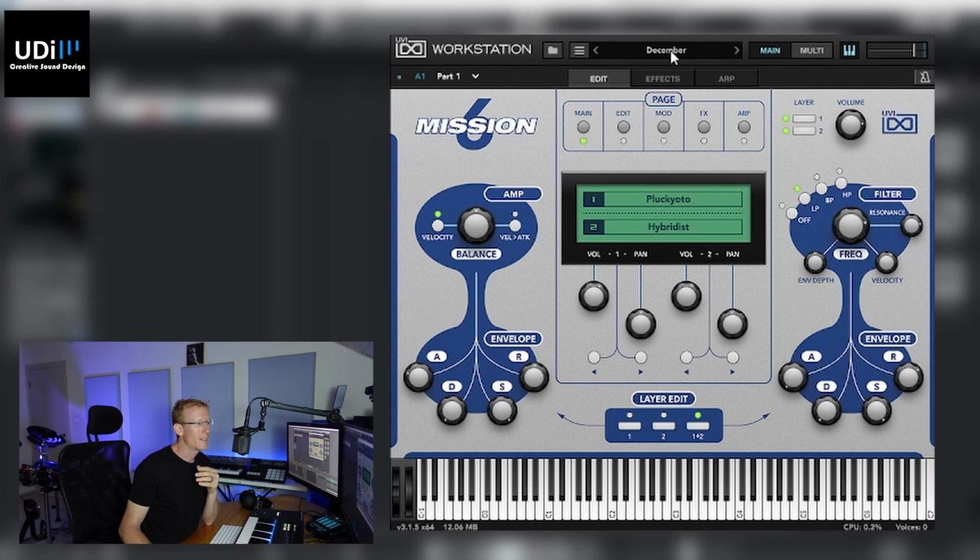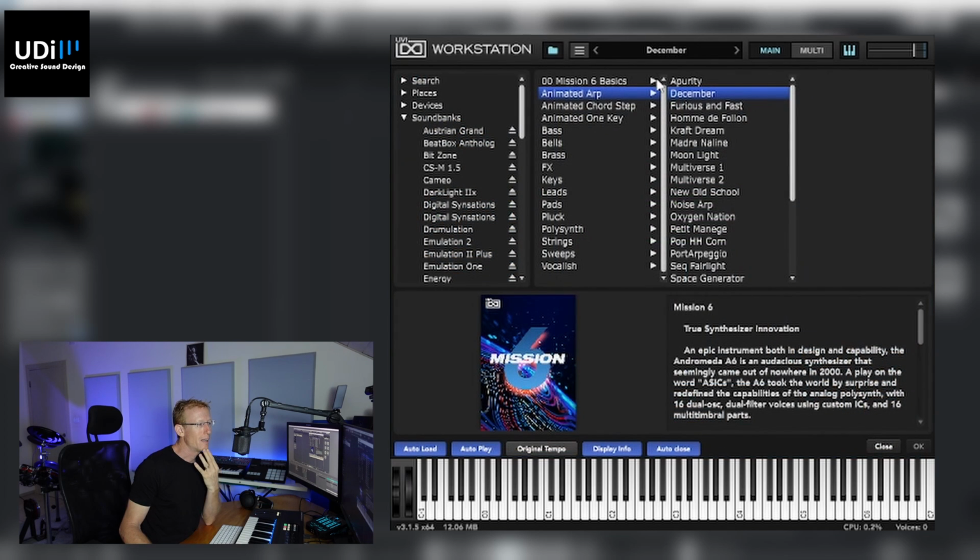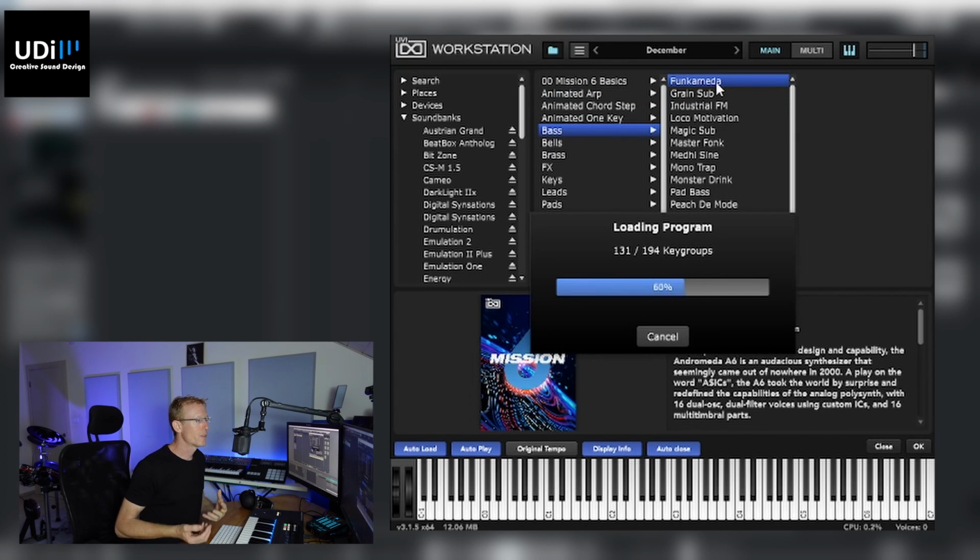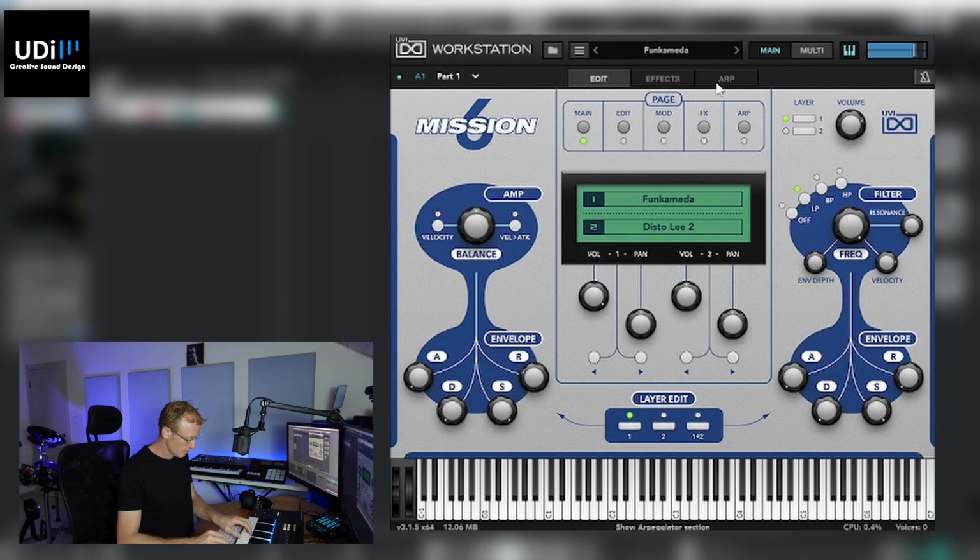So I'm going back into my browser here, and let's see what we have for basses, for example. Just going with the first one. Very, very deep.